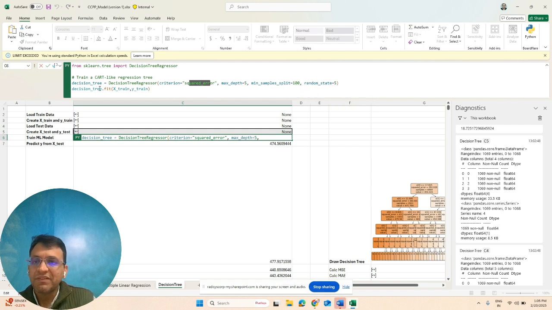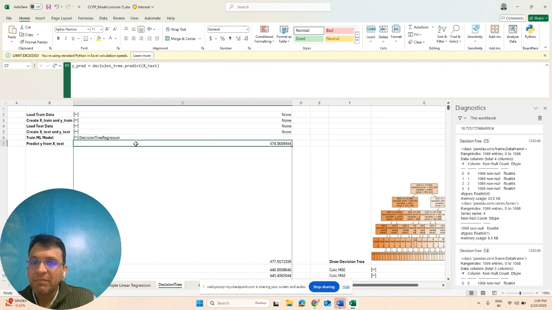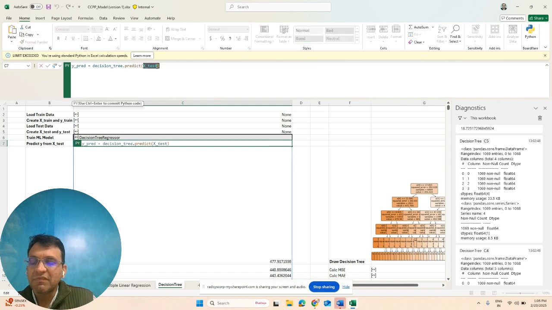Once we have the decision tree, we fit the train data, X train and Y train, into it, and we get the final DecisionTreeRegressor which has been populated now. Once the model has been trained, we use our X test, which we have populated from the CCP test data, to predict. And we populate it into a data frame called Y predict.